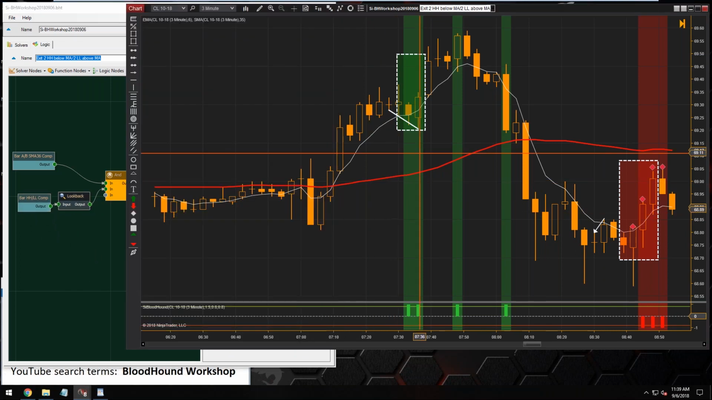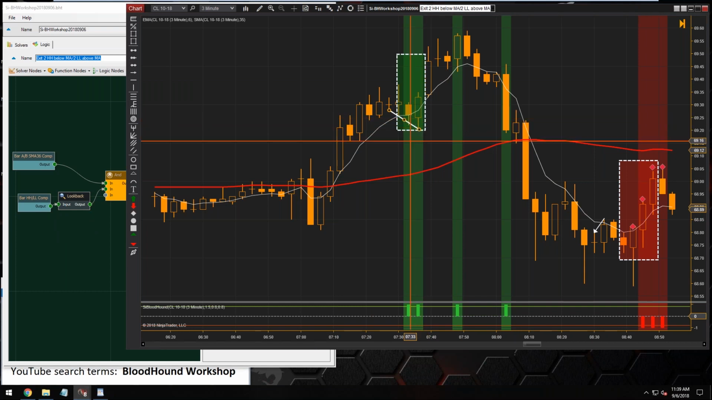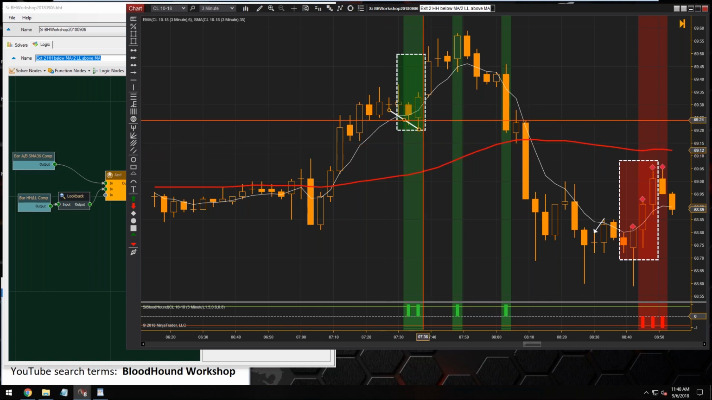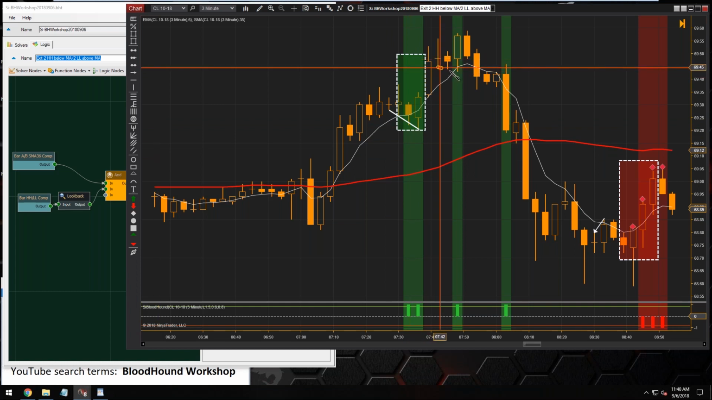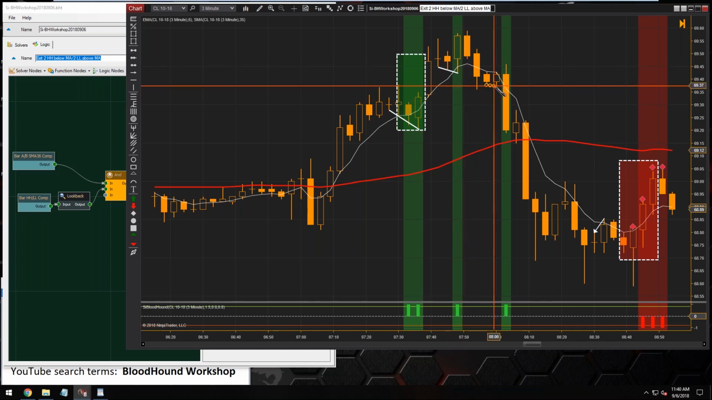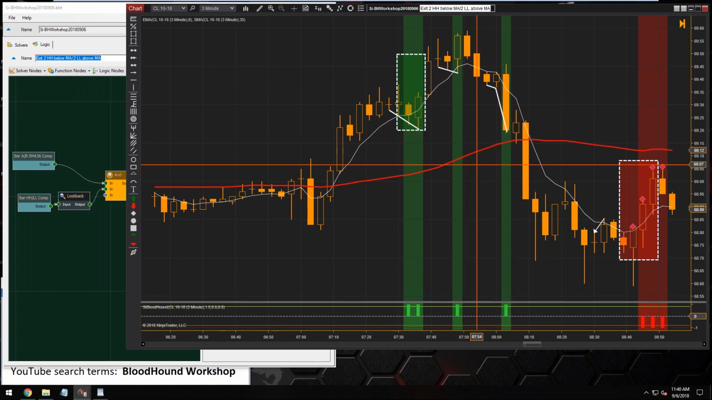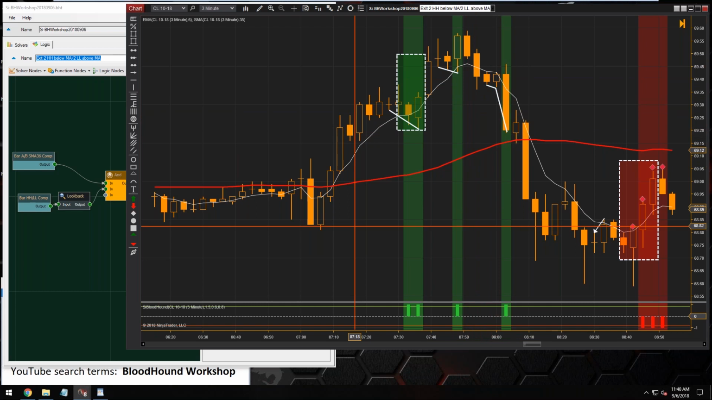All right, and let's take a quick look. Yeah, so we know that we should be generating long signals here. And remember, these long signals are exit signals, so these will be used to exit a short trade. And let's see. Yeah, we got 2 lower lows right there as well. And we got a lower low there and definitely a lower low there. Great. So there we go.